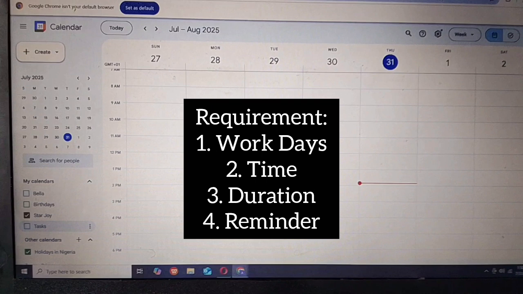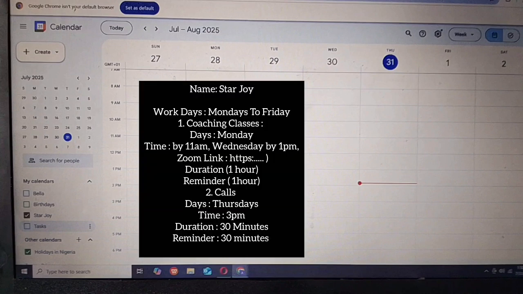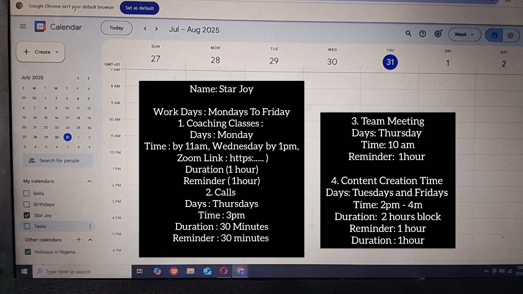Then now I'm going to give an instance. Let's say we already have a requirement from a client, and this is it. Let's say our client's name is Star Joy, and we'll be scheduling her appointments for her working days, Mondays to Friday. On Monday and Wednesday she'll be having a coaching class, Mondays by 11 a.m., Wednesday by 1 p.m. We also have a link to put in the description box so that her client or her student can get it. The duration of the class is 1 hour. Then we have to give her a reminder 1 hour before. So likewise, that is how it goes.